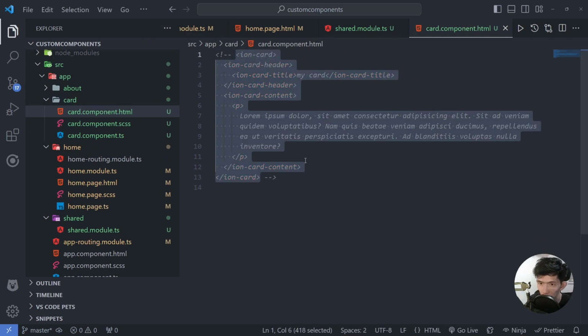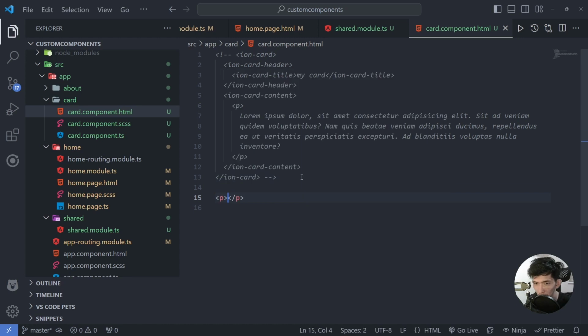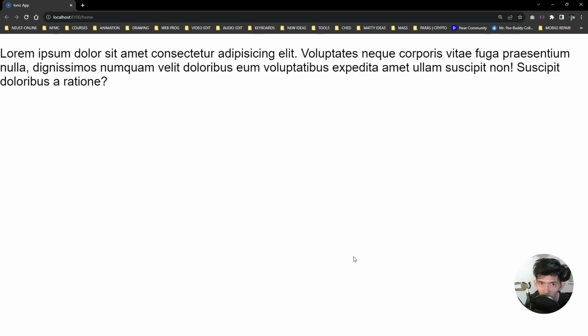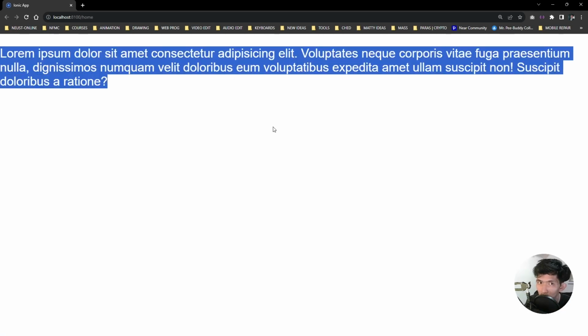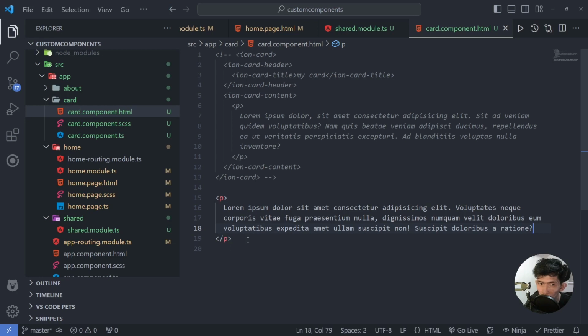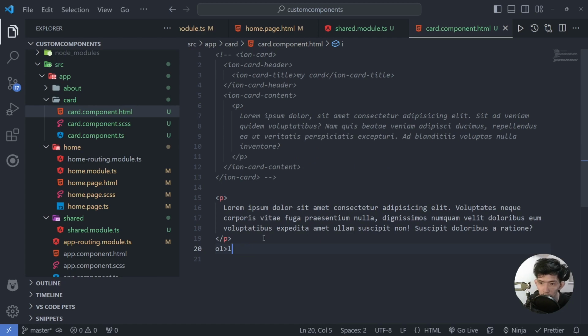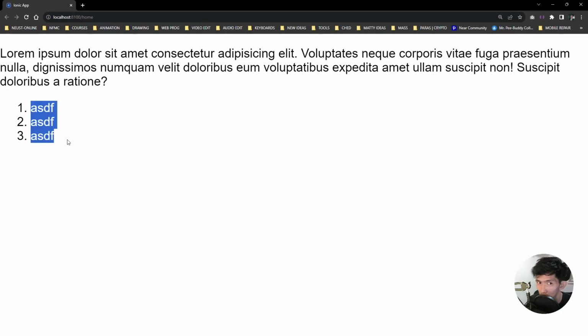I-comment out natin yan. And then, let's replace this in paragraph. So, kunyari, lorem. Save natin yan. And then, let's head over in here. As you can see, nababasa naman niya. Okay? So, yung card component.html natin is nababasa kapag HTML. So, for example, you have OL and then you have LI, let's say, times 3. Save. As you can see, nababasa naman niya.